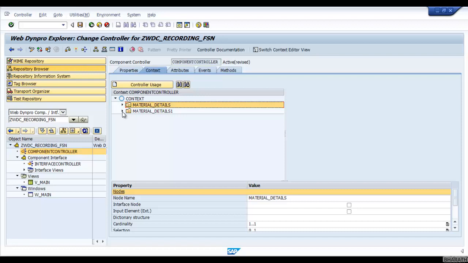But before that, why is context mapping required? Let's say, for example, I said the component controller is a global controller. Context is a data repository. It's similar to an internal table in a normal report program. It holds the data until the Web Dynpro application is alive. Until the Web Dynpro application is active, the entire data is held at the context level. Now I will explain why context mapping is required.